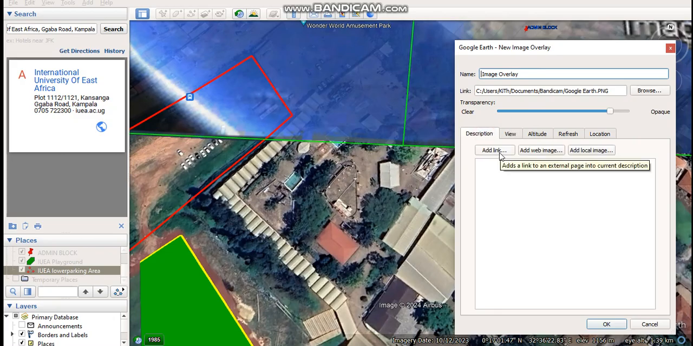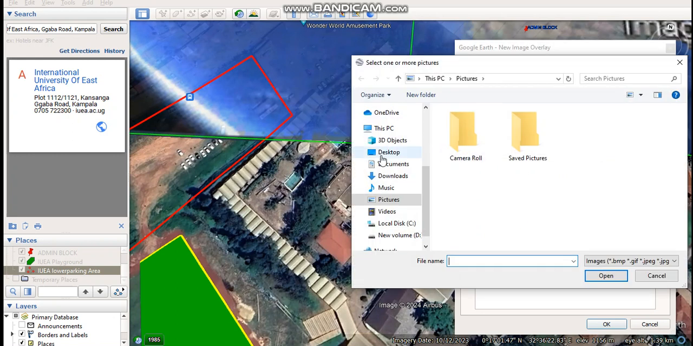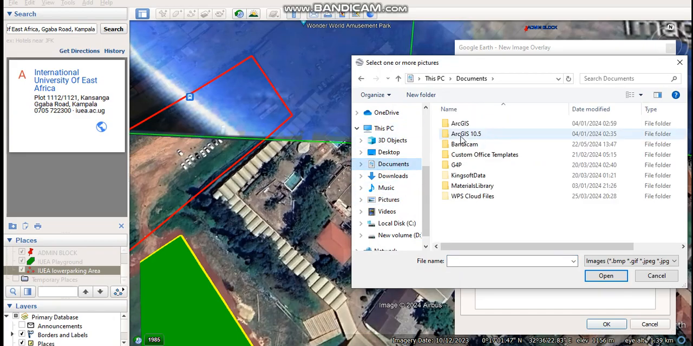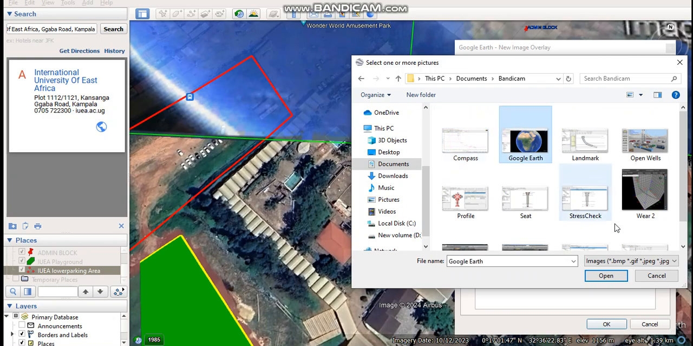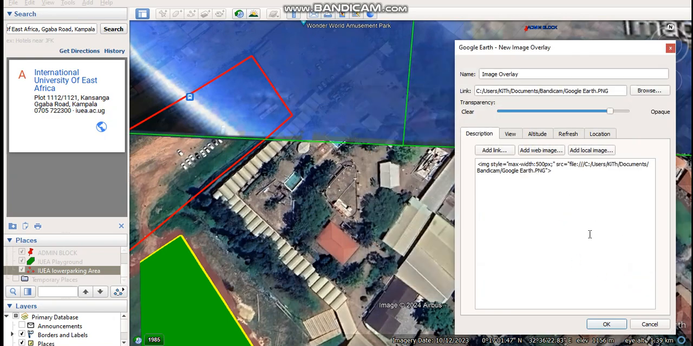If you got it from the internet, you can put in an external link, you can put in a web image, you can put a local image. If it's from your computer, you click there and you can add it here. You can click here, and then I'm going to go to documents, and I still get the same exact photo. So this is the link that is attached.